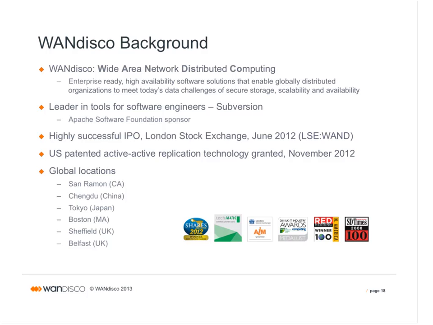We have a US patent allowed for our active-active replication technology. It was granted to us in November 2012, and we're a truly global distributed company with locations in San Ramon, Sheffield, UK, Belfast, Chengdu, Tokyo, and Chennai, India.